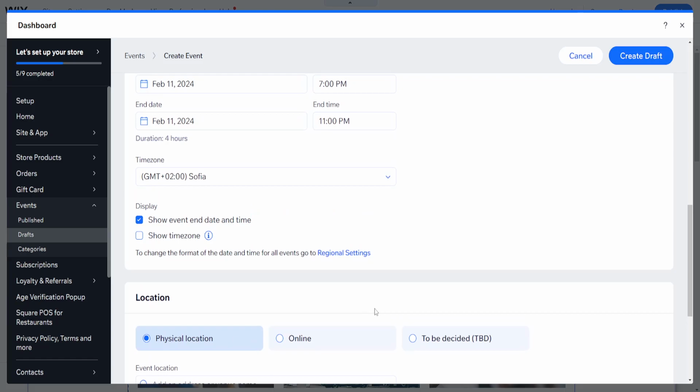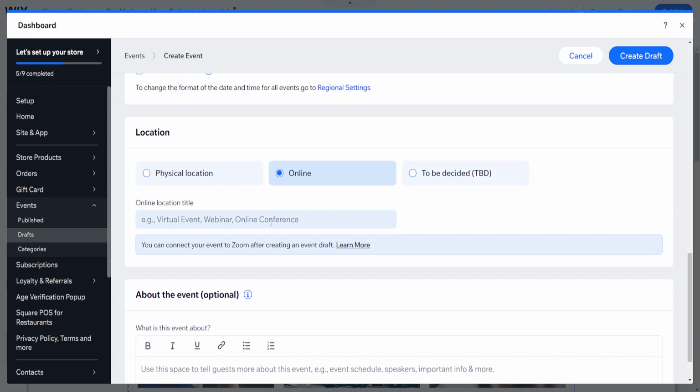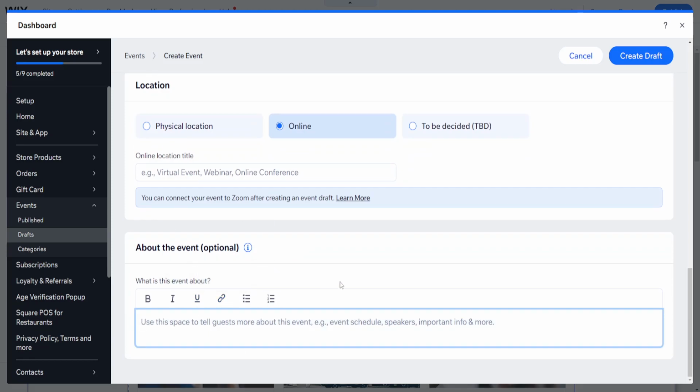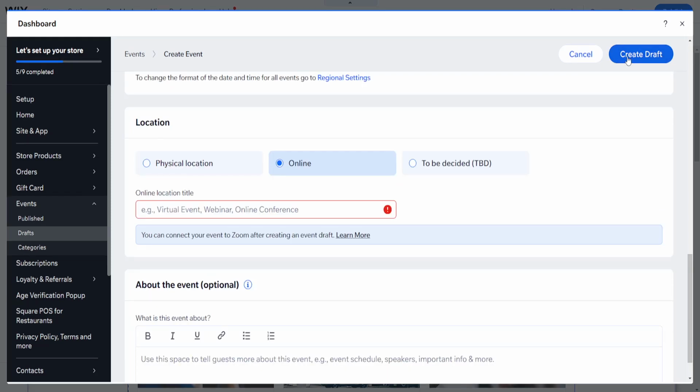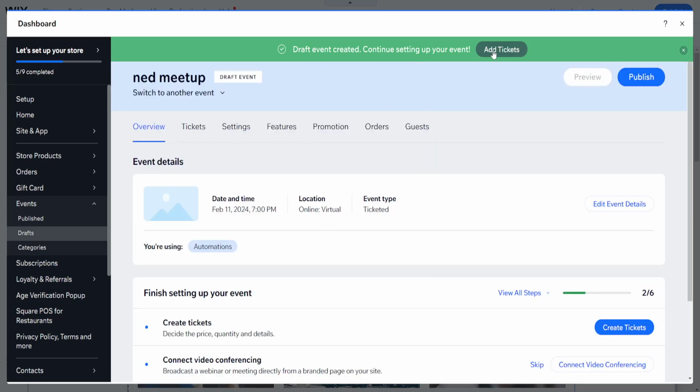Physical location, online or to be decided, TBD. I'm going to do online. And here you can type out virtual event, webinar, online conference, and about the event here is where you actually add all of your information. So I'm going to do virtual event. And we just clicked on create. So draft event created, continue setting up your event.